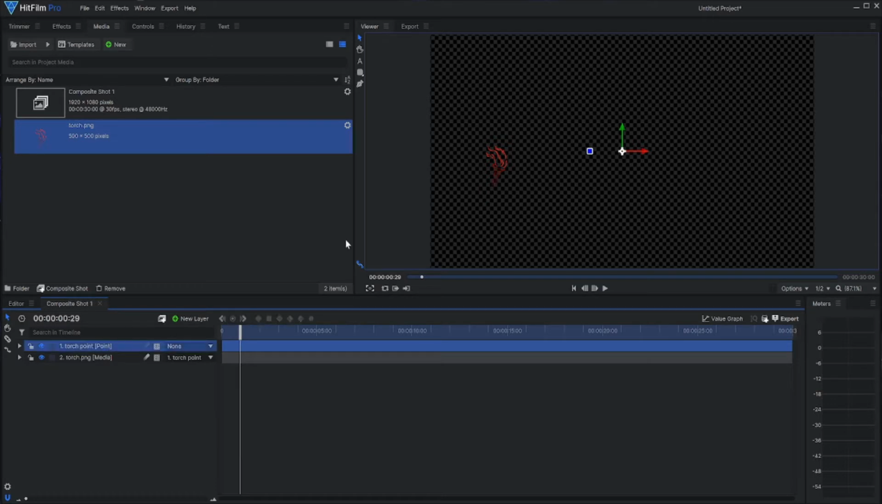Oh, forgot one quick. Also be sure to move your point. So let's Control Z, because otherwise that would happen. Move your point to right in the center of the torch, and now reference and see what we'll see. Boom. So you want to keep it just like that.